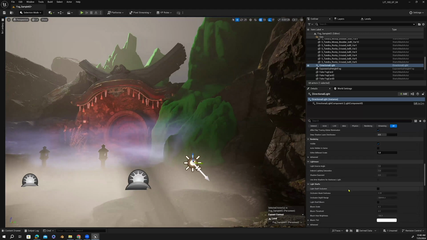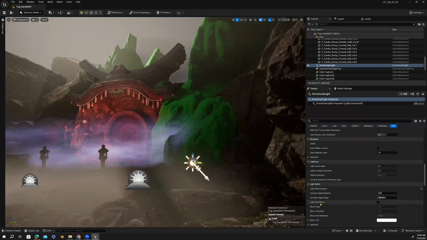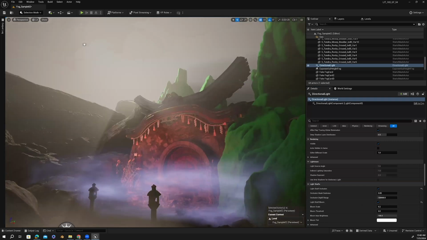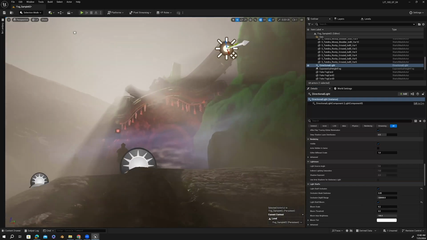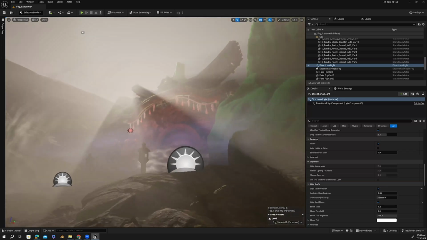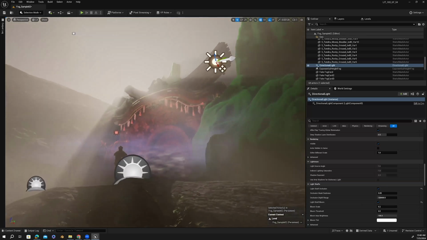There you go, light shafts. So I'm going to turn on light shafts, and I'm going to turn on light shaft bloom. And then now with our fog, we have kind of exaggerated. Oh, behold the temple of evil stuff. So deadly and so terrible.